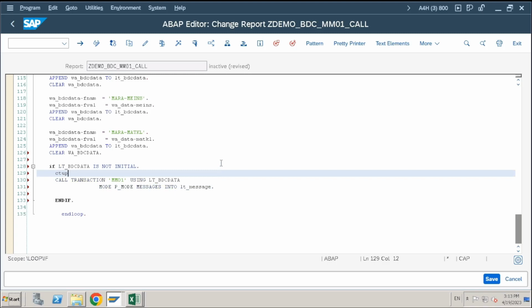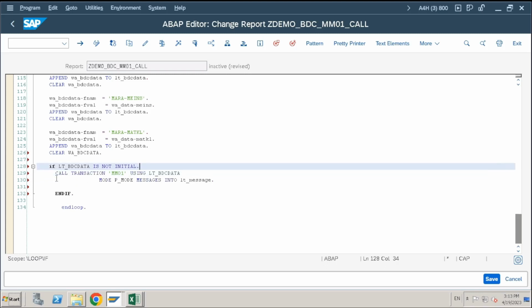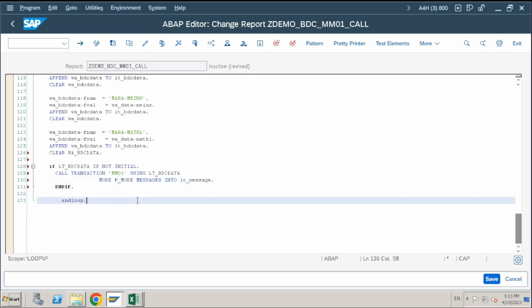We use another parameter, that is CTU underscore params. That is to set the default screen size, the default resolution of the screen. We'll see that later. Once the process is completed, we'll return all the messages.